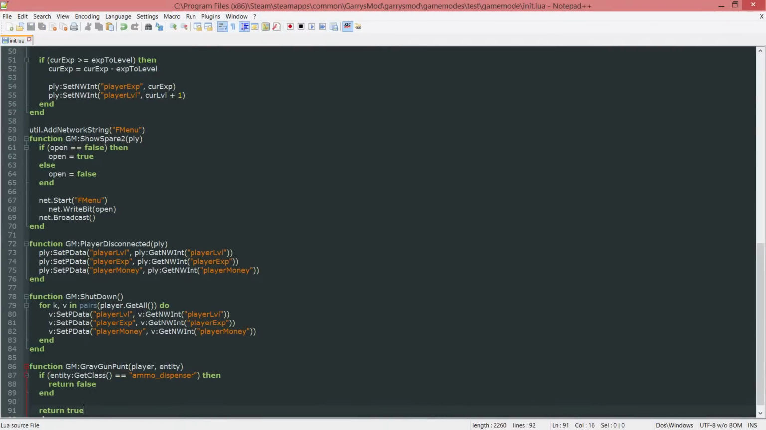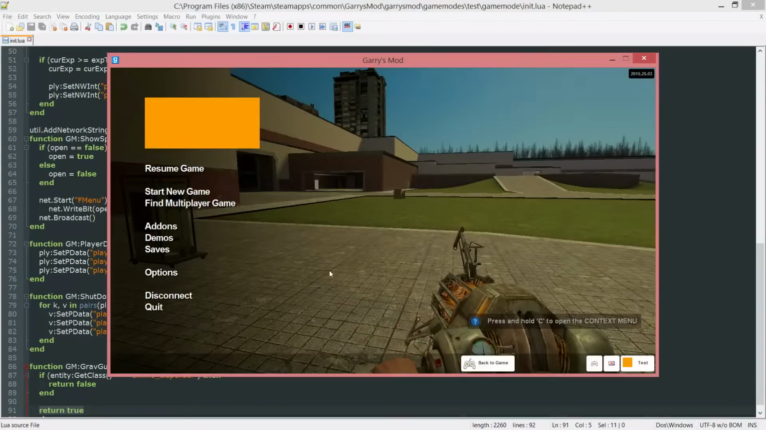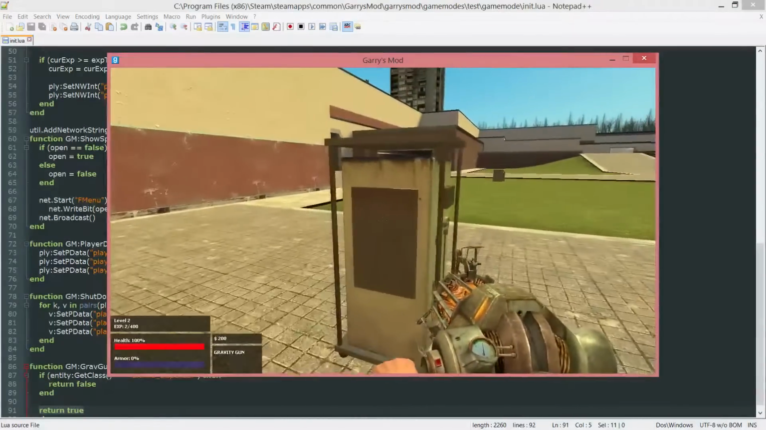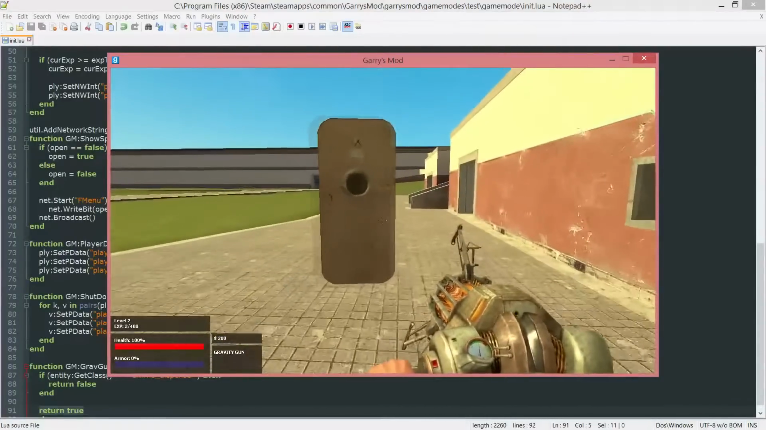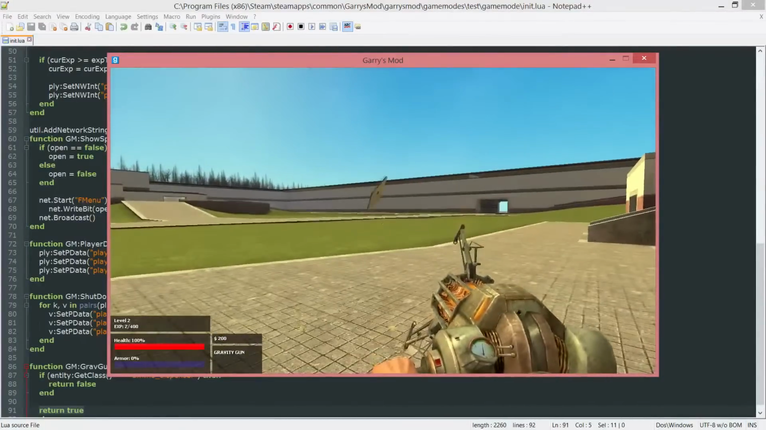So this will make it so only our ammo dispenser will be affected by this no punting, whereas everything else will be able to be punted like normal. Let's go into game now. Here's our ammo dispenser. We can't punt it. We go to our door prop, and we can punt it.